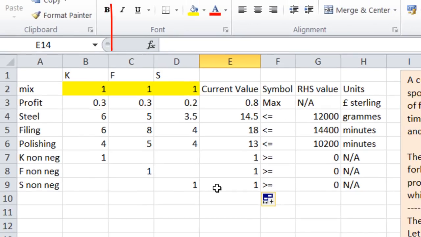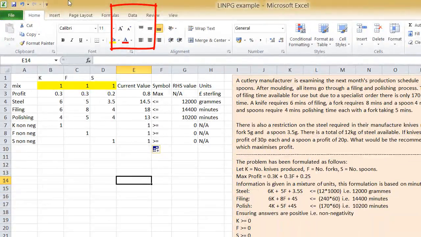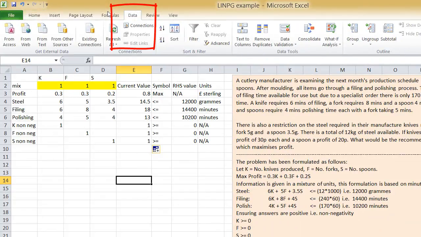Now Solver itself is found underneath the Data menu, and right at the very end there's a little addition underneath the menu called Analysis, called Solver. It may or may not be there. What we'll do is look in the workshop sessions at how you can add that in if it isn't already there for you. It can disappear with updates and things like that, but we'll go through that in the workshops.